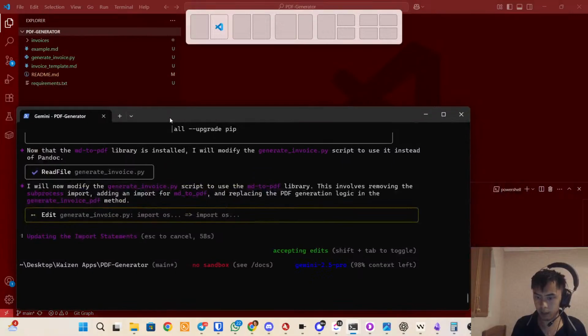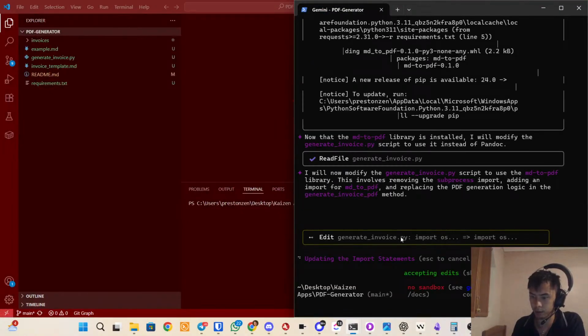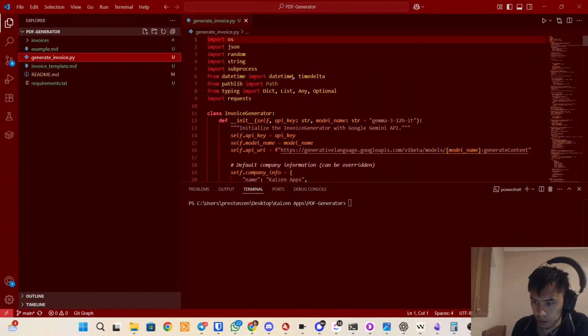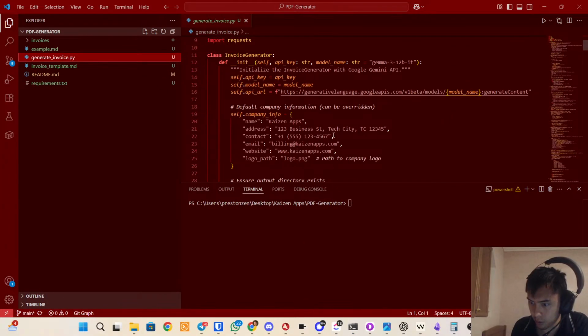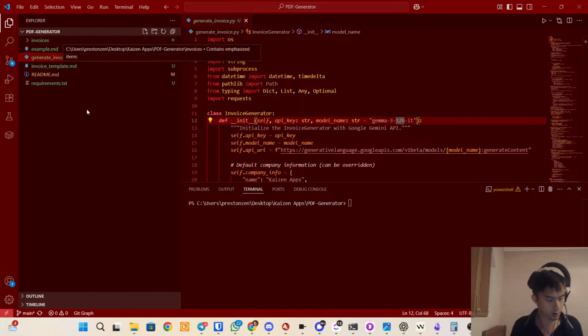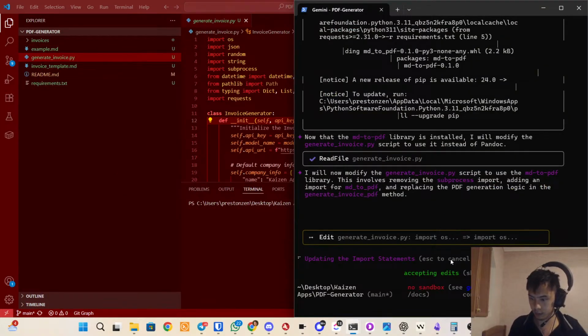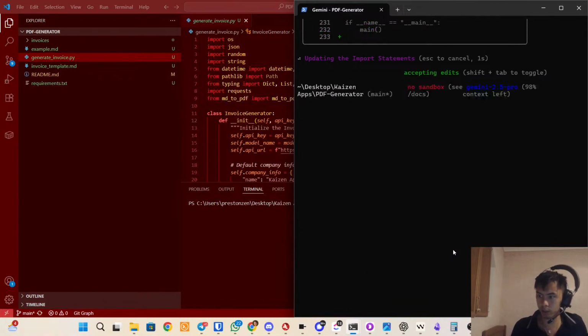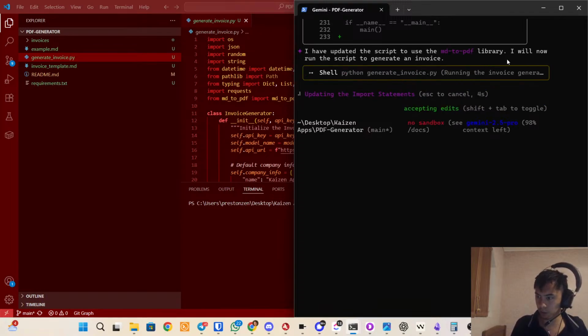Alright. What's happening here? I'll bring this into the thing. Okay, import statements. So what's happening? Invoice generation. So let's see. We're gonna take out some stuff. Model name is Gemma, because it's free. Alright. Accepting edits. Shift plus tab to toggle. Oh, it's auto accepting. Okay, got it. That's cool. That's auto mode. Okay. I'll now run a script to do the invoice.